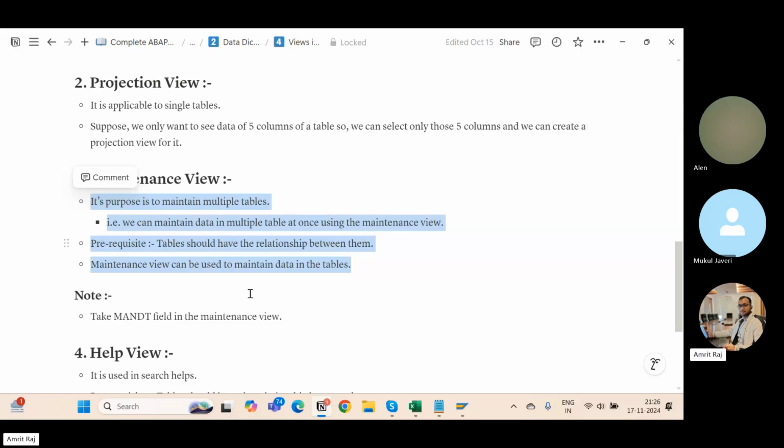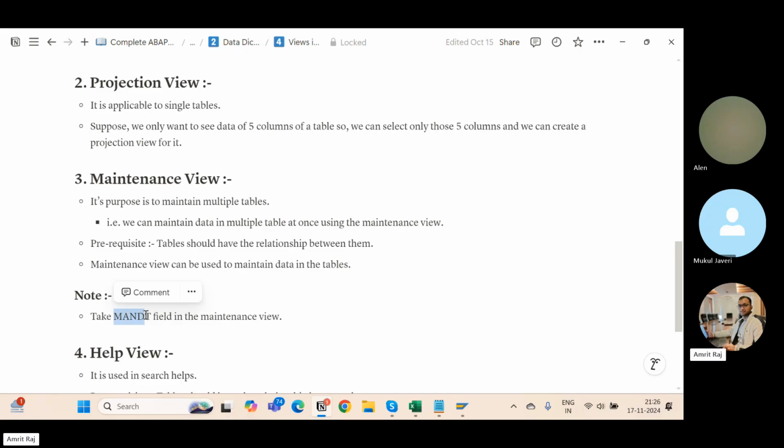Also, since we are going for the maintenance part, we will use the MANDT field. It is a note. Please try to use it for the maintenance view. It is a step suggested by SAP, so please try to use it.